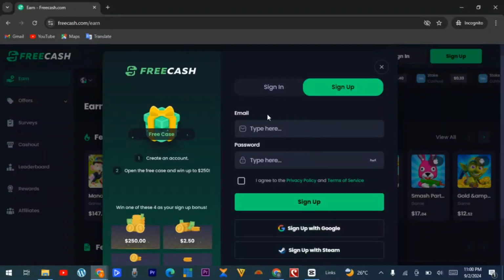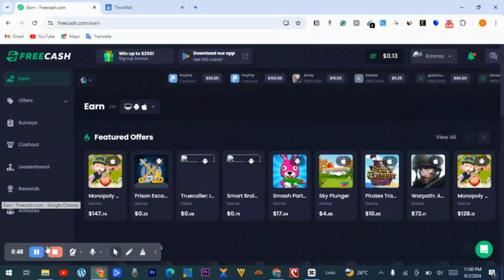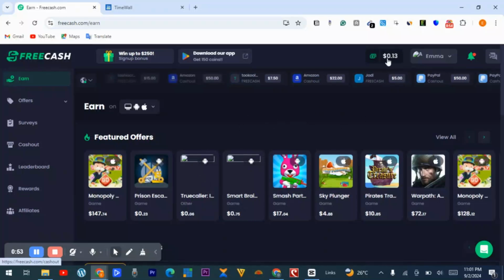Once you complete the sign up process, this is how your dashboard will look. It will take you to this dashboard, and as you can see here, I have a pending balance of 13 cents. This is just my new account that I created, and I performed tasks to show you how this happens.